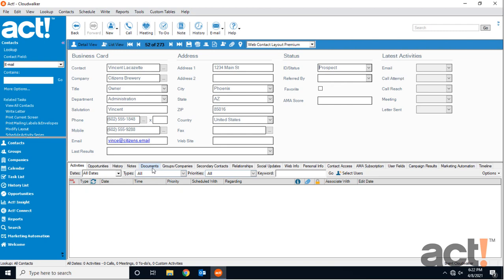It's very easy to use the menus and navigation within ACT to view and use our data. We're also able to change our initial view when we launch ACT, and now we can easily add new contact records.